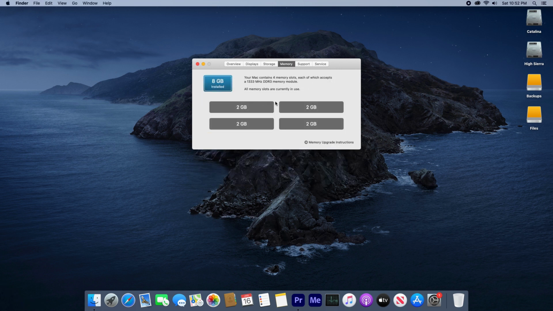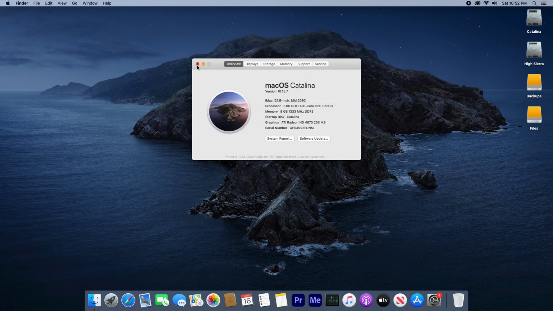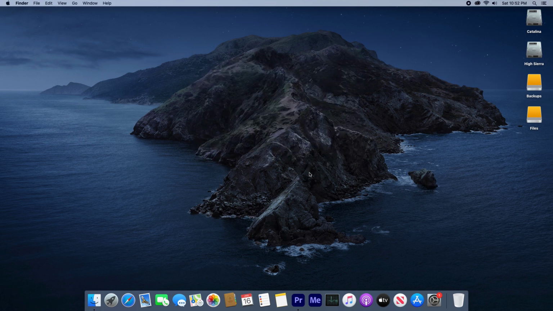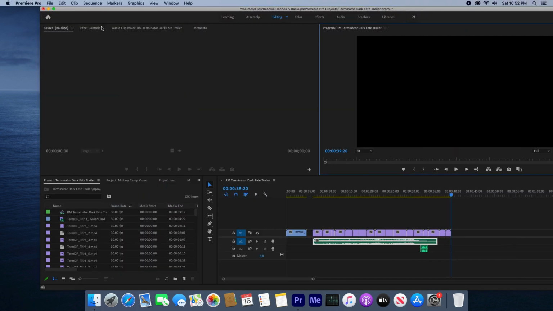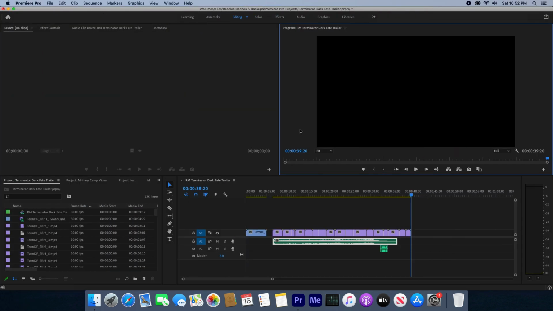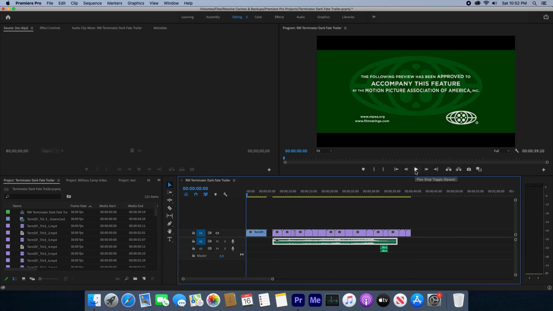The RAM, we've got four 2 gigabyte sticks to create 8 gigabytes of RAM. Now this actually runs Adobe Premiere, so let's do it on the other monitor and let me drag this over. And this runs it actually very well. So let's hit play. This is playing at full resolution in 1080p.